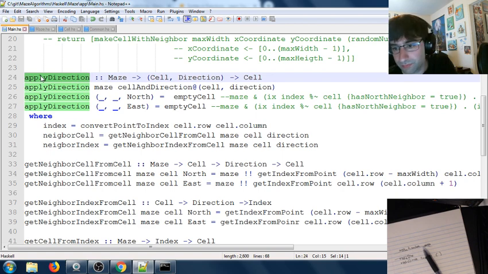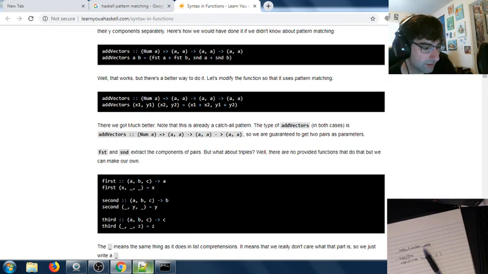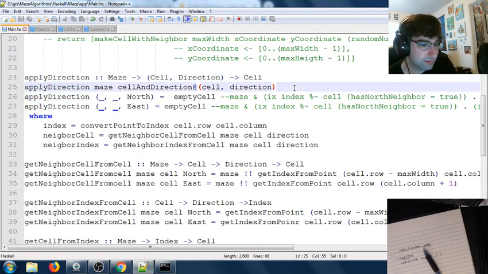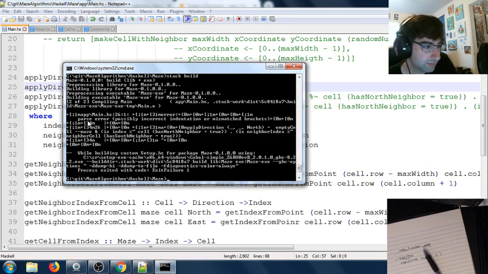Well, does it need an equals? Does it? Oh, I don't think it does. No, because I'm pattern matching, so it shouldn't. Oh, hey, look at that. You're right. Thank you very much for your help.